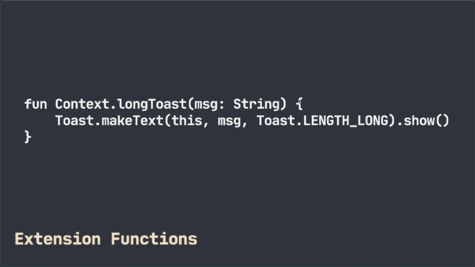And then the last one here, extension functions. Extension functions let us add functionality to existing types. So here's an example. We could create an extension function called longToast on the Context type. So instead of having to call Toast.makeText every time, passing in a context, then the message and long, we could create this helper function here called longToast. And we could invoke this by simply calling longToast on a context and passing in the message.